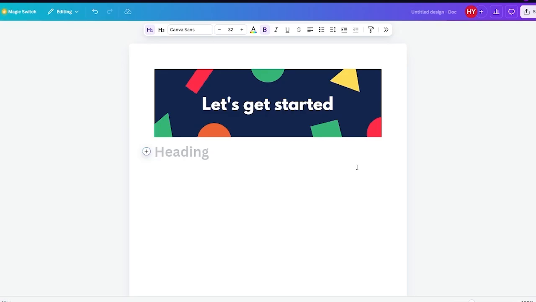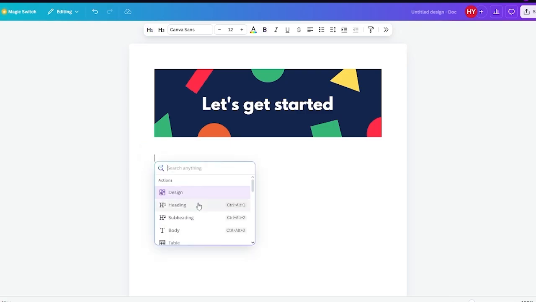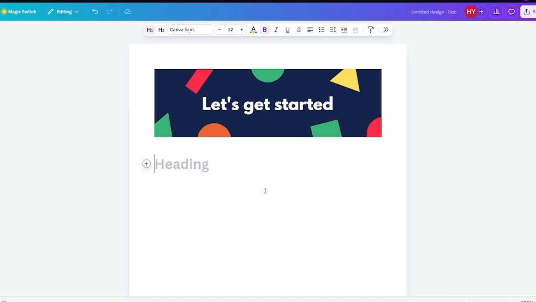So right under let's get started, let's say I want to add a heading right under here. I'm going to come down here and click on plus. I'm going to click on a heading. And here we're going to write code camp for noobs. Just write in something like that for coders and stuff.